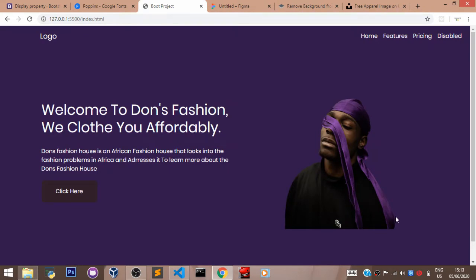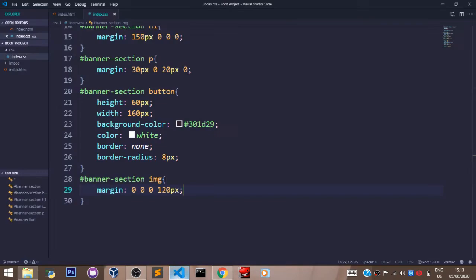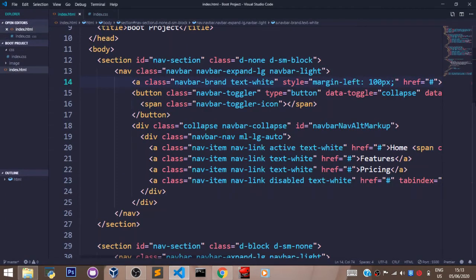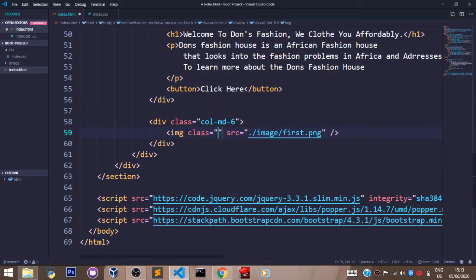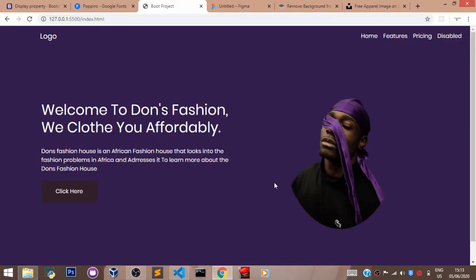And finally, I want to format this image so that this straight line here won't just appear like that, because it doesn't really blend with the straight line there. So let's have something circular. I would go to my index.html file. I would locate the img tag. I would pass in a class, and I would say rounded circle, and I'll save that. Now if I go back to the website, you see I have this.